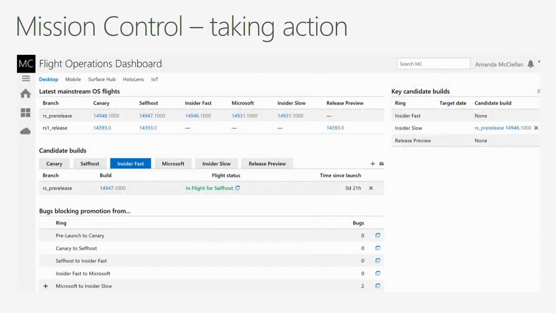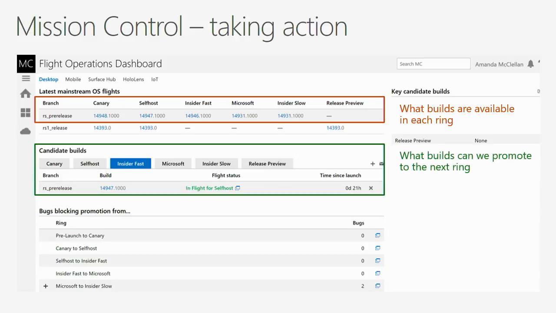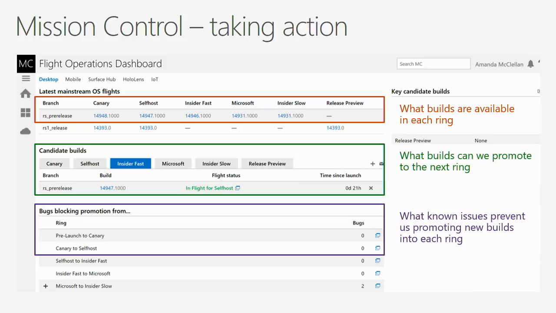Mission control is really a place where we can take action. Through mission control, we can see what build is available in each ring. We can then see what builds we can promote to the next ring, and we can also see if there are any known issues promoting builds into the next ring. At the very bottom here, we have a couple of hot bugs in the WIP slow ring that we're keeping an eye on before we decide to promote out to WIP slow. It's really a one-stop shop where we're looking at where things are within the system.